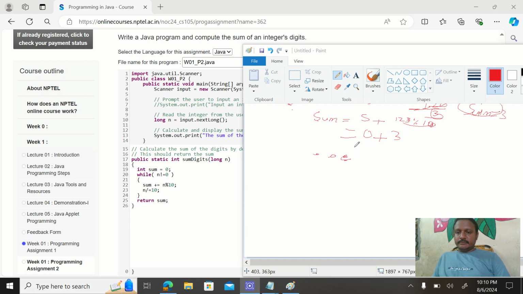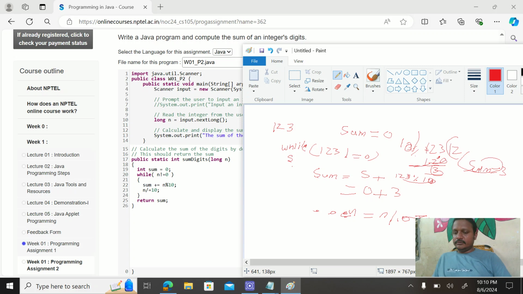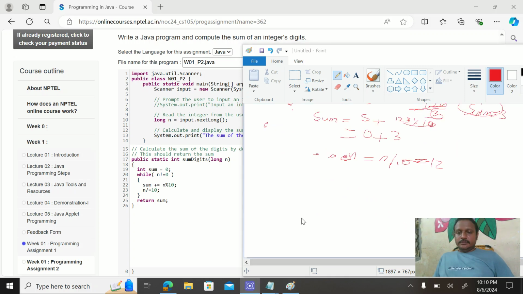Now n is equal to n by 10, which means the quotient. What is the value of the quotient? It is 12. So now 12 is the input n. So after the first iteration, sum is equal to 3 and n is equal to 12. Again the loop is repeated here.